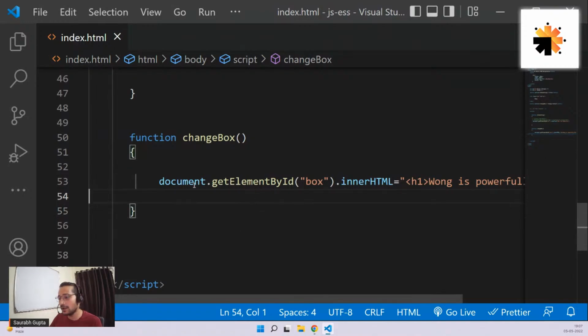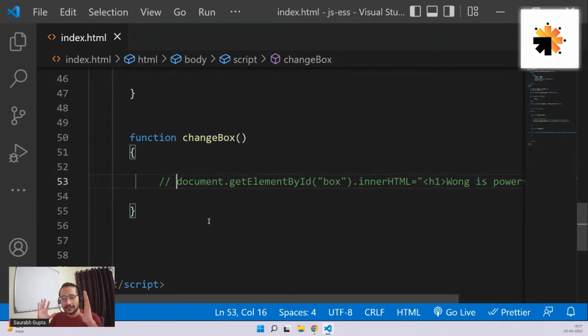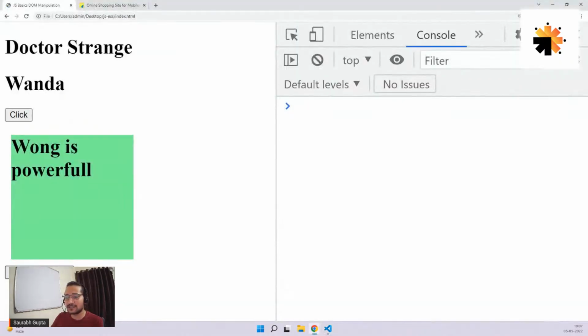Okay, everyone, cool. So now, as I mentioned earlier, whenever you want to manipulate an element, the first thing is you have to select the element. So now I decide, when I click on this button, I want to change the color of this box. How can I do that?